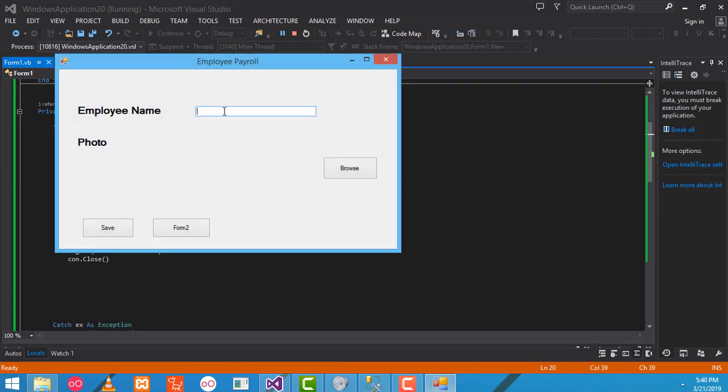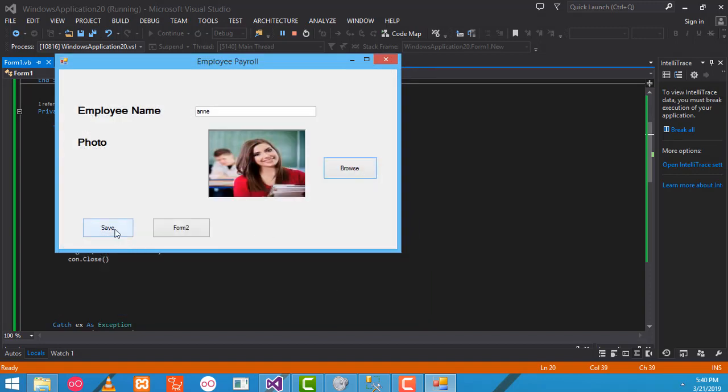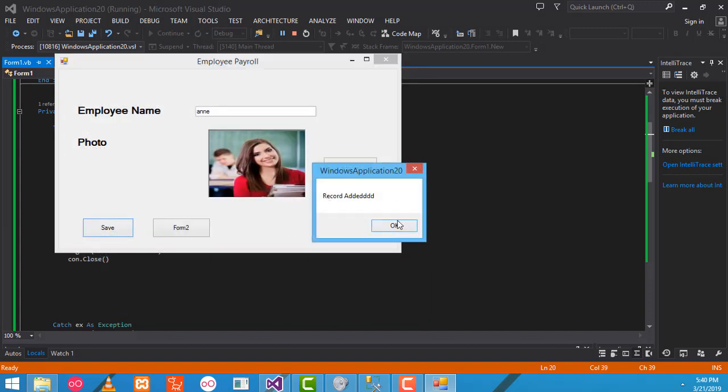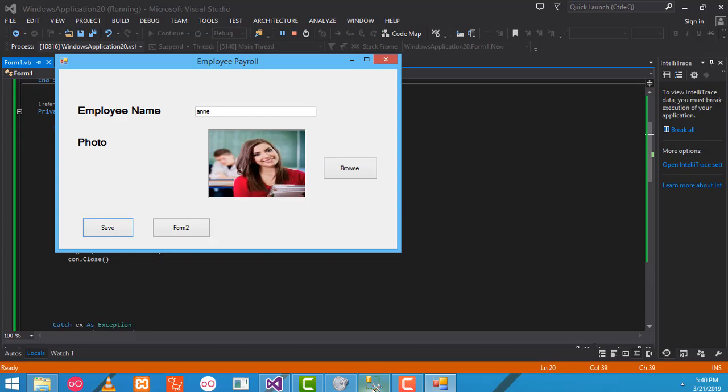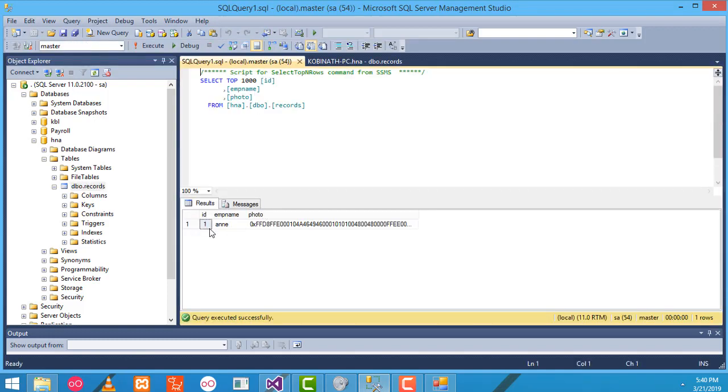Here I'm going to write the employee name and browse the picture here, then click the save button. Here the record is added successfully. Now let's check whether it's added or not. Go to the database table, select all, and here the image is added successfully, right.